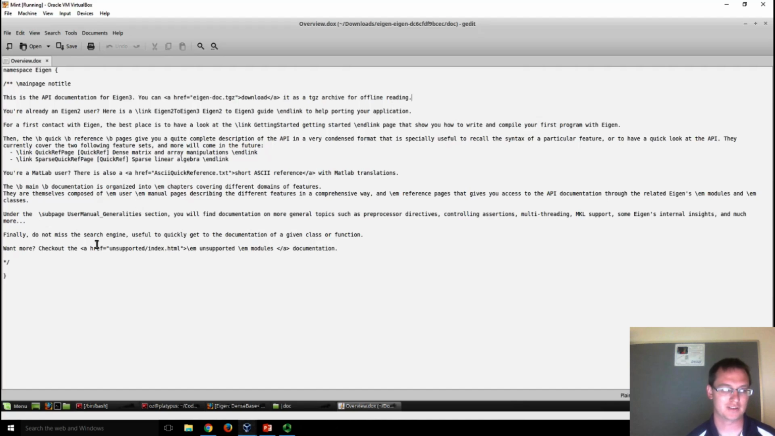Okay, and they have a lot of other stuff. You'll notice that they have subpage commands in here. They have bold commands in here, an emphasis command. But it's fairly readable. It's straightforward to read.